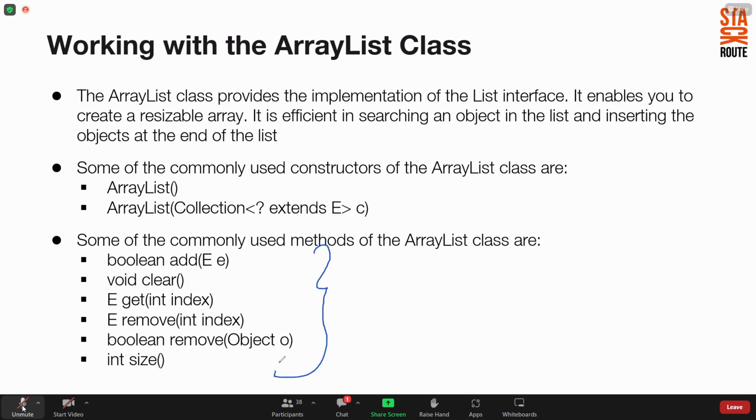Some commonly used methods are the add method. Add will take an element as a parameter. Clear. By specifying the index, I can get a particular item. By specifying an index, I can remove. By specifying the object also, I can remove. If I want to find the total number of elements in my ArrayList, I can use the size method. These are the methods available in your ArrayList class. By using this class, I can efficiently handle my elements.